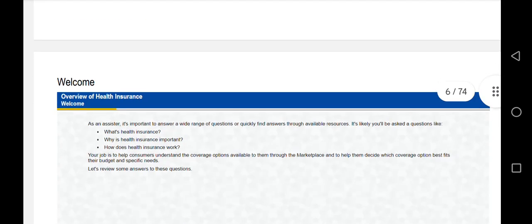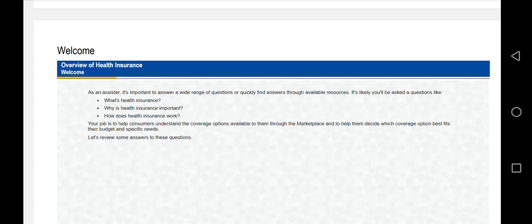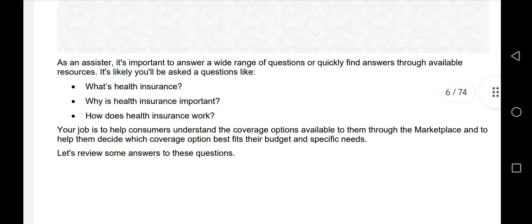So, welcome. Overview of health insurance. As an assister, it's important to answer a wide range of questions or quickly find answers through available resources. It's likely you will be asked questions like: what is health insurance? Why is health insurance important? And lastly, how does health insurance work?